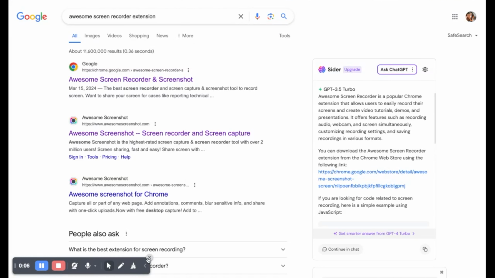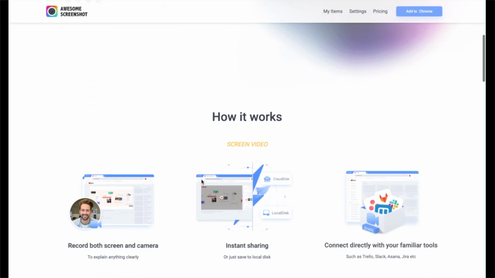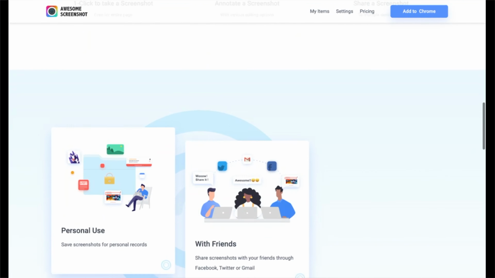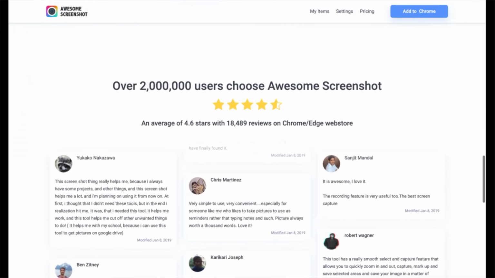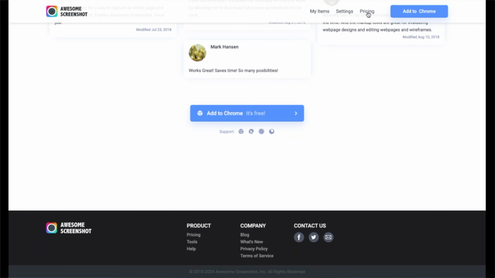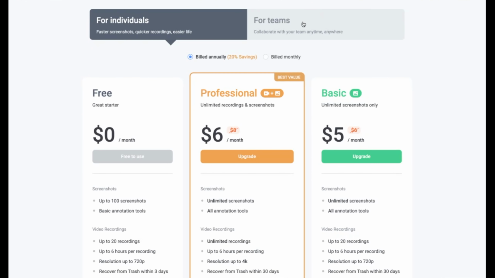With the awesome screen recorder extension, you can record videos for up to 6 hours. You can actually get up to 100 screenshots. You will have access to basic annotation tools. You can have up to 20 recordings in your account. It allows you to download your video in an MP4 format in less than an hour.